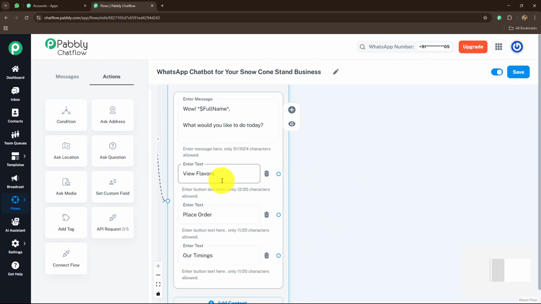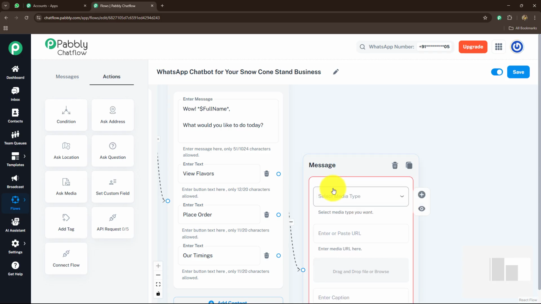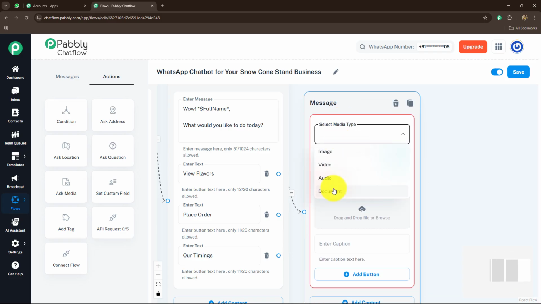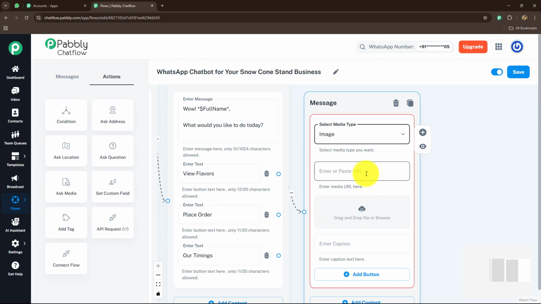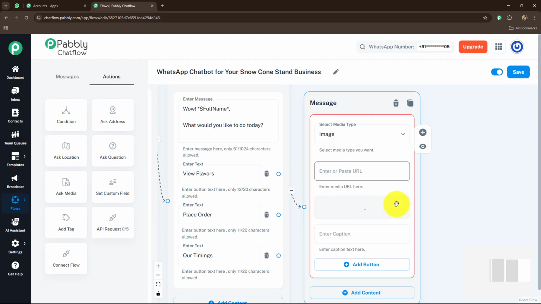If the customer wants to check the flavors and the menu, I'm going to send them the menu and the flavors in a creative image format. You can also send catalogs, product brochures, anything, videos and documents by selecting the media type of message. And here you can select your media type. I want to send an image, so I have selected that. If you want to insert the URL of the image, you can directly copy and paste it over here, or you can upload the image from the computer as well. I have uploaded the image of my snow cone flavors.